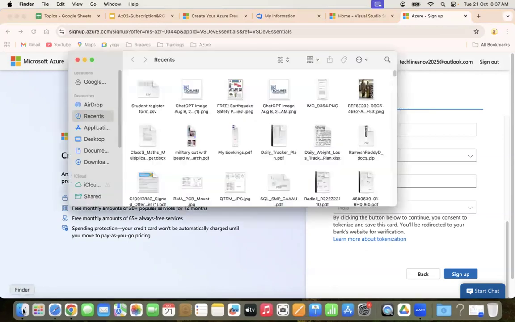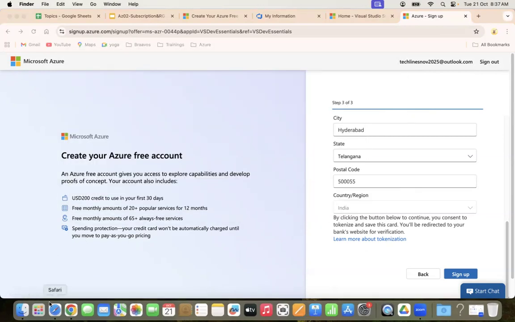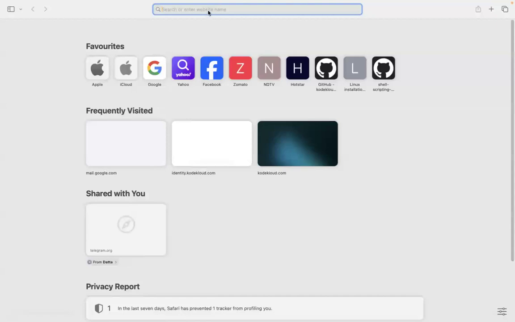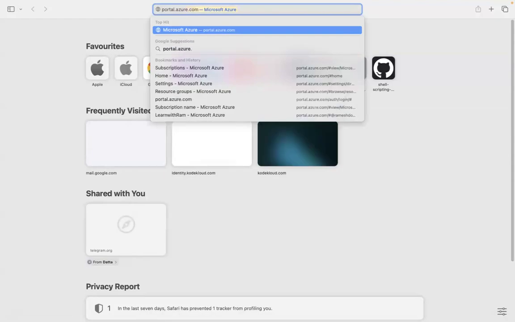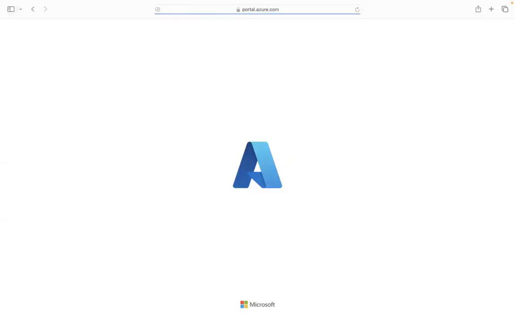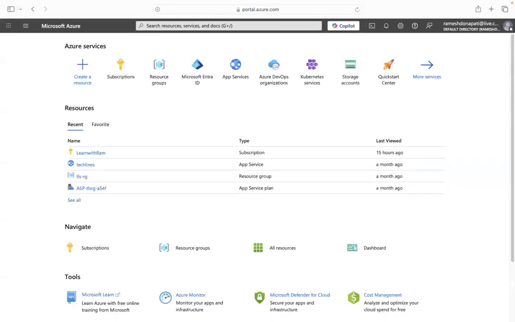Then we log into the portal with your free account, portal.azure.com. This is the URL to access the Azure Cloud. Once you log in, you get the dashboard. Maybe it will show some instructions, like some wizards. You can click next, next, next, finish.